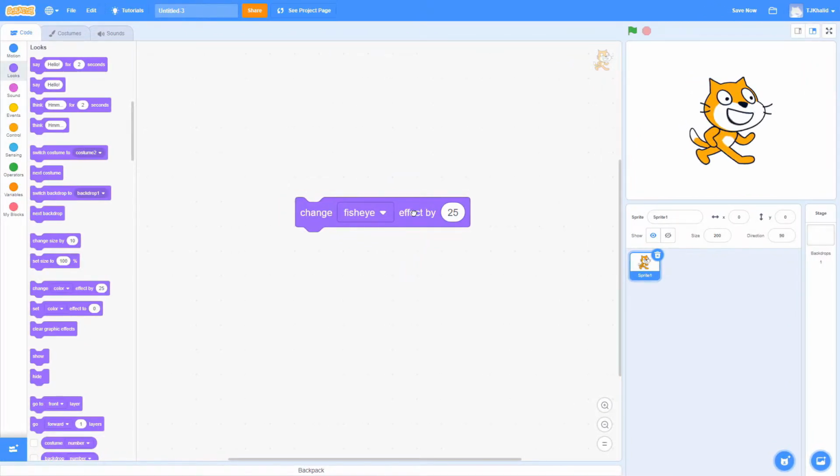The fisheye effect distorts your sprite like this. Using this effect, you can create some pretty funny cursed images.